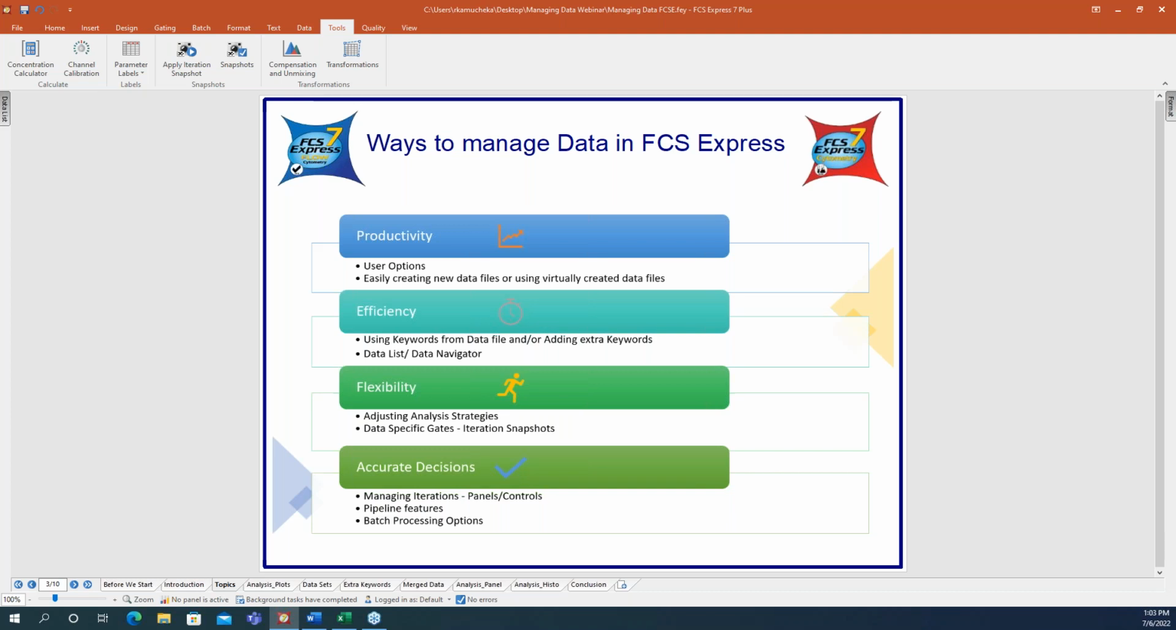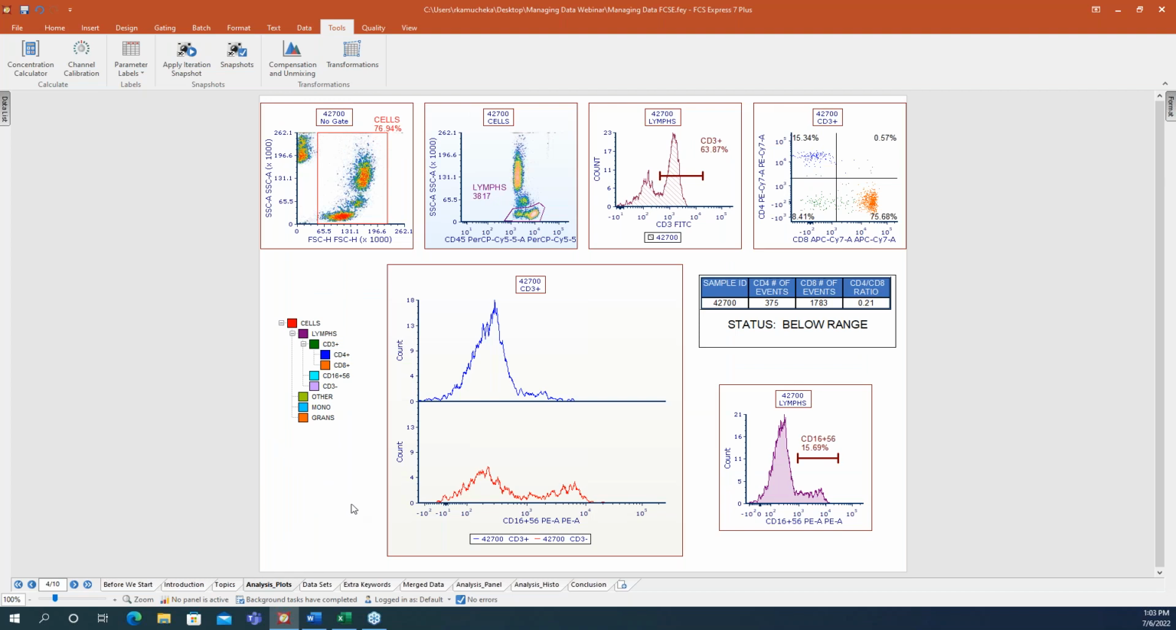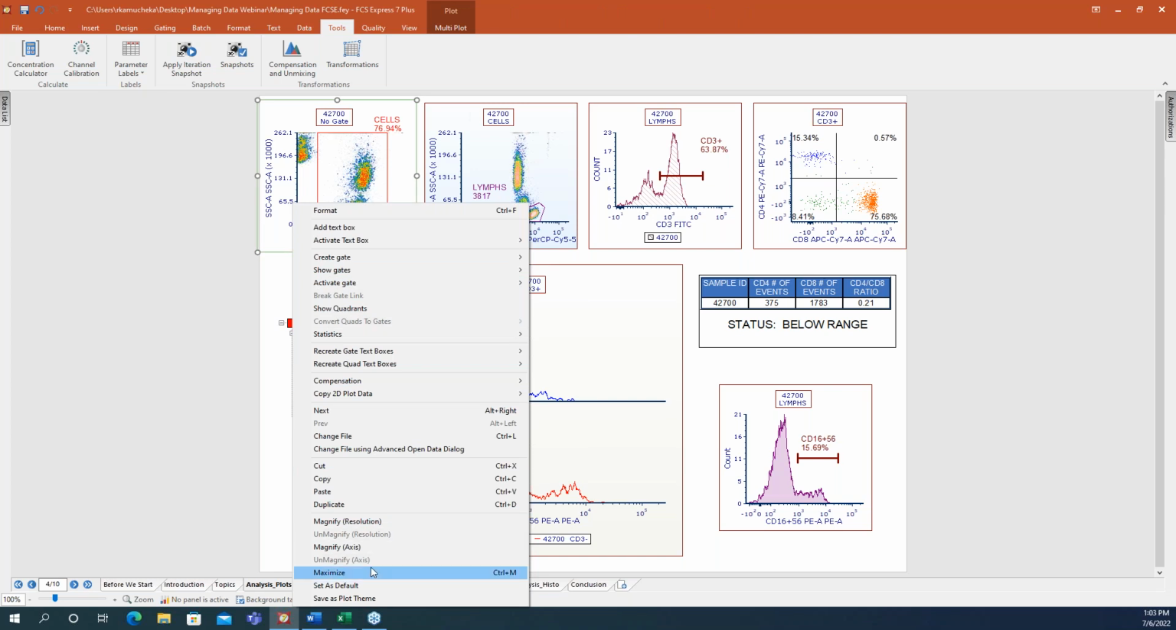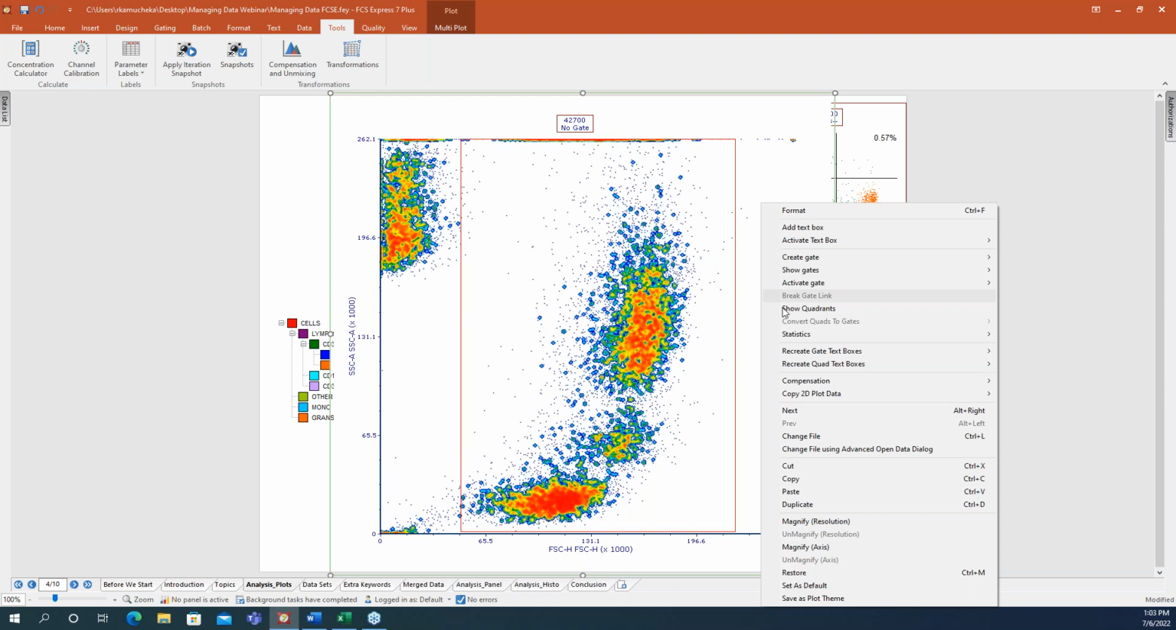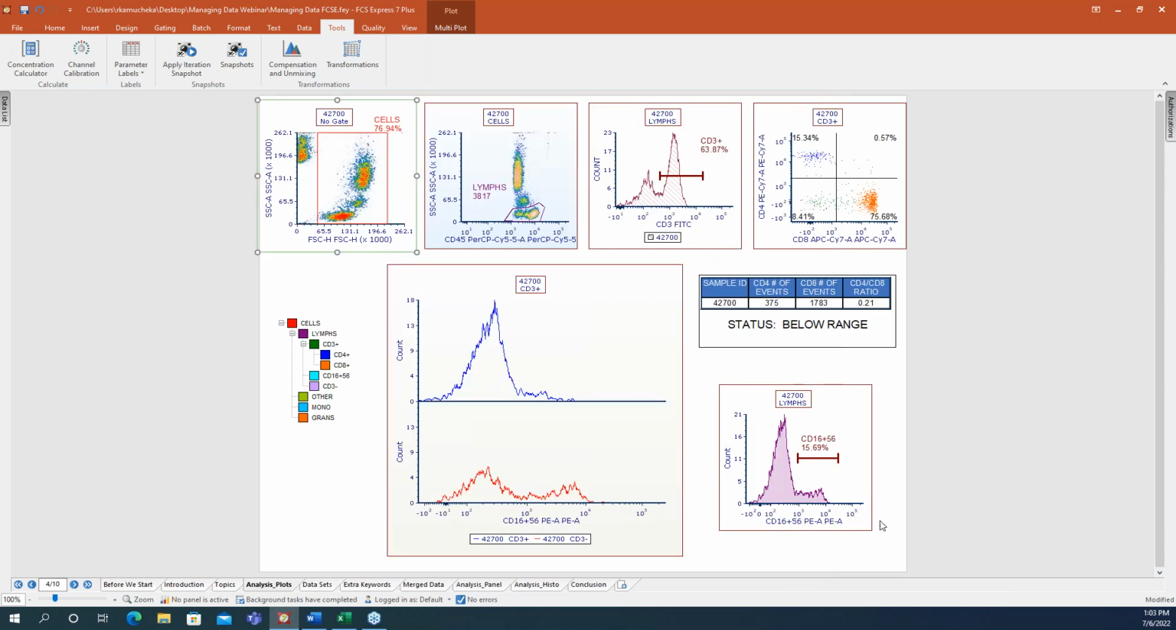So let's go ahead and just jump in. I've built a lot of the background analysis so that we can really concentrate on the data management portion of the webinar today. So the first thing I want you to notice is on this plot, I'm going to maximize it here for us. You see that I have this double parameter showing, right? I have side scatter, forward scatter, forward scatter. Now, this all plays into part of data management.